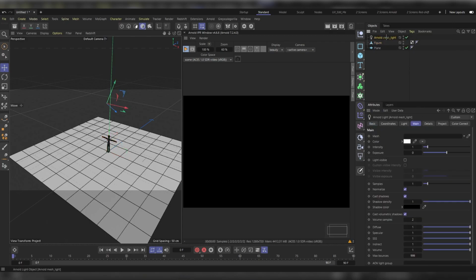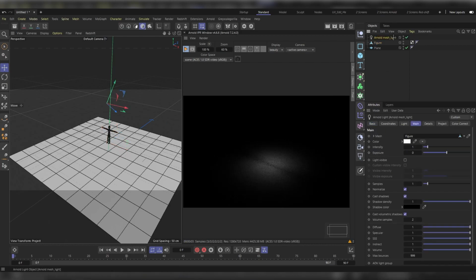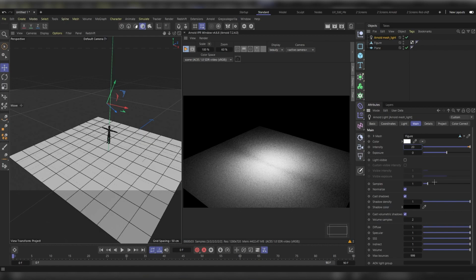Head back to the Arnold mesh light, grab our figure and drop it in the mesh tab. So we started getting something. Click on the figure and try moving it up a bit. Nothing much is happening. Let's head back to the mesh light and increase the intensity. As you can see, we started getting some light out of the mesh light, but this is not what we're supposed to use this specific light to do. This is mostly used in generating LED lights and neon effects.